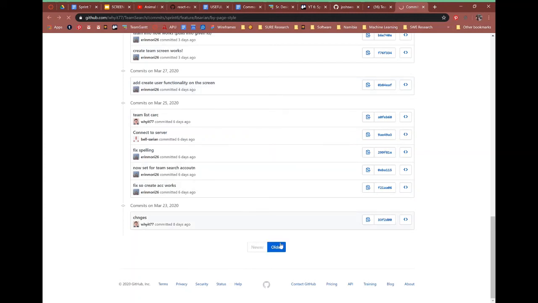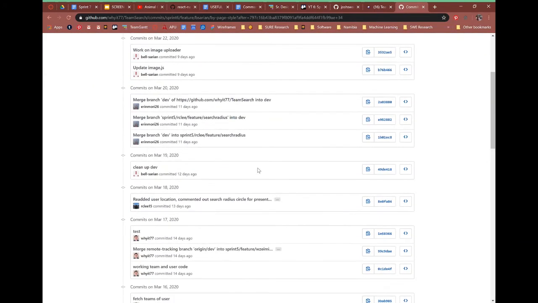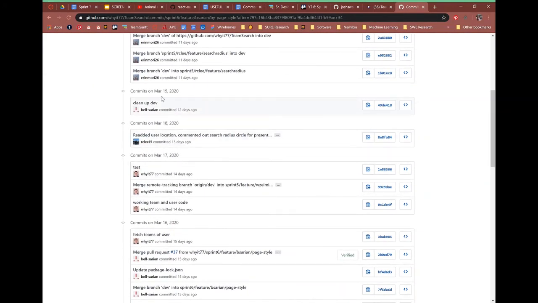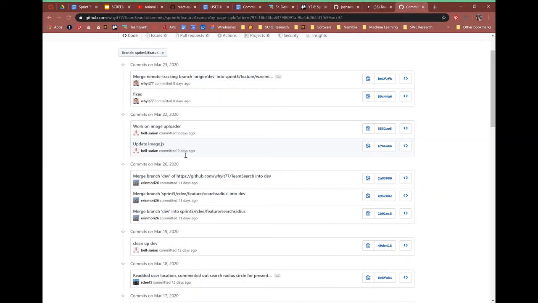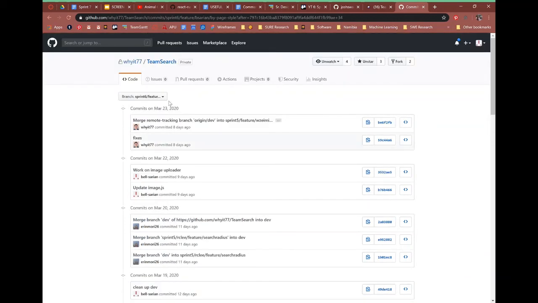And then my commits go back to basically the 22nd, when I was still trying to get an image uploader working. At this point, it doesn't look super hopeful, but I'm still going to work on it a little bit this sprint just to see if something can come of it.